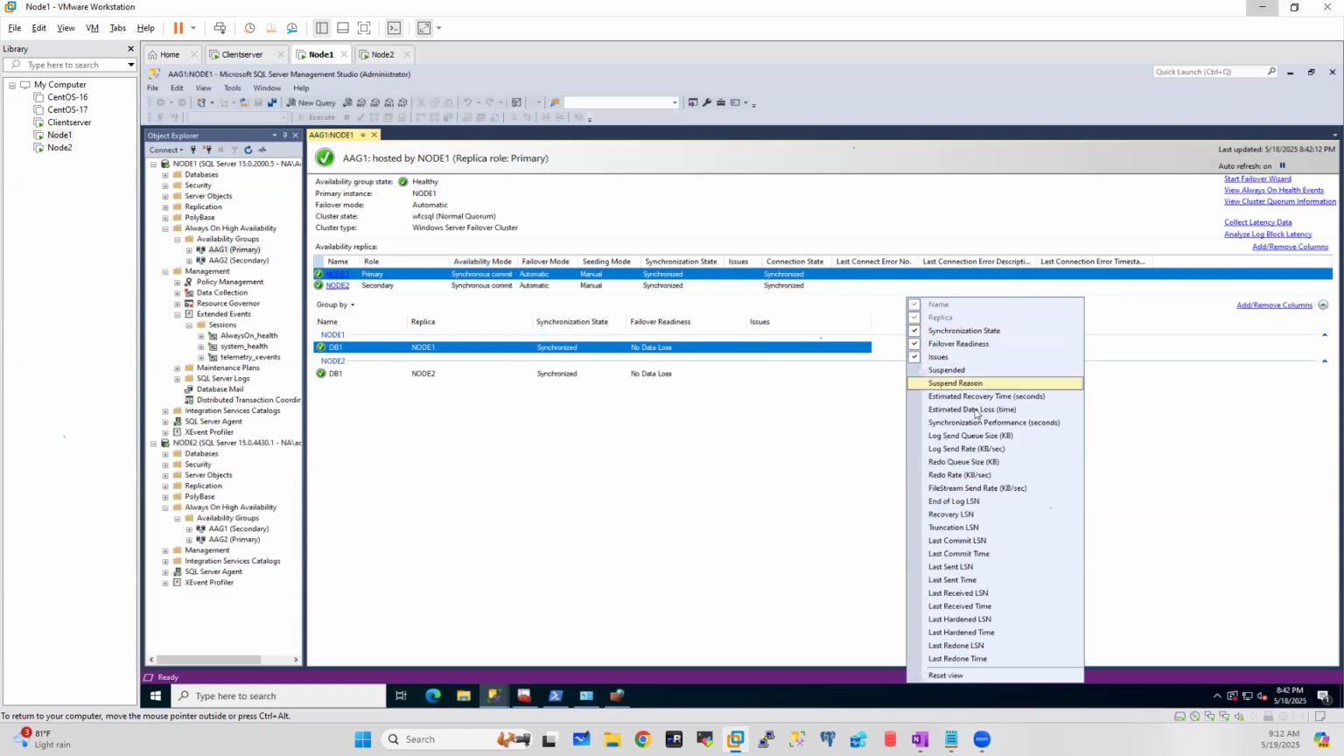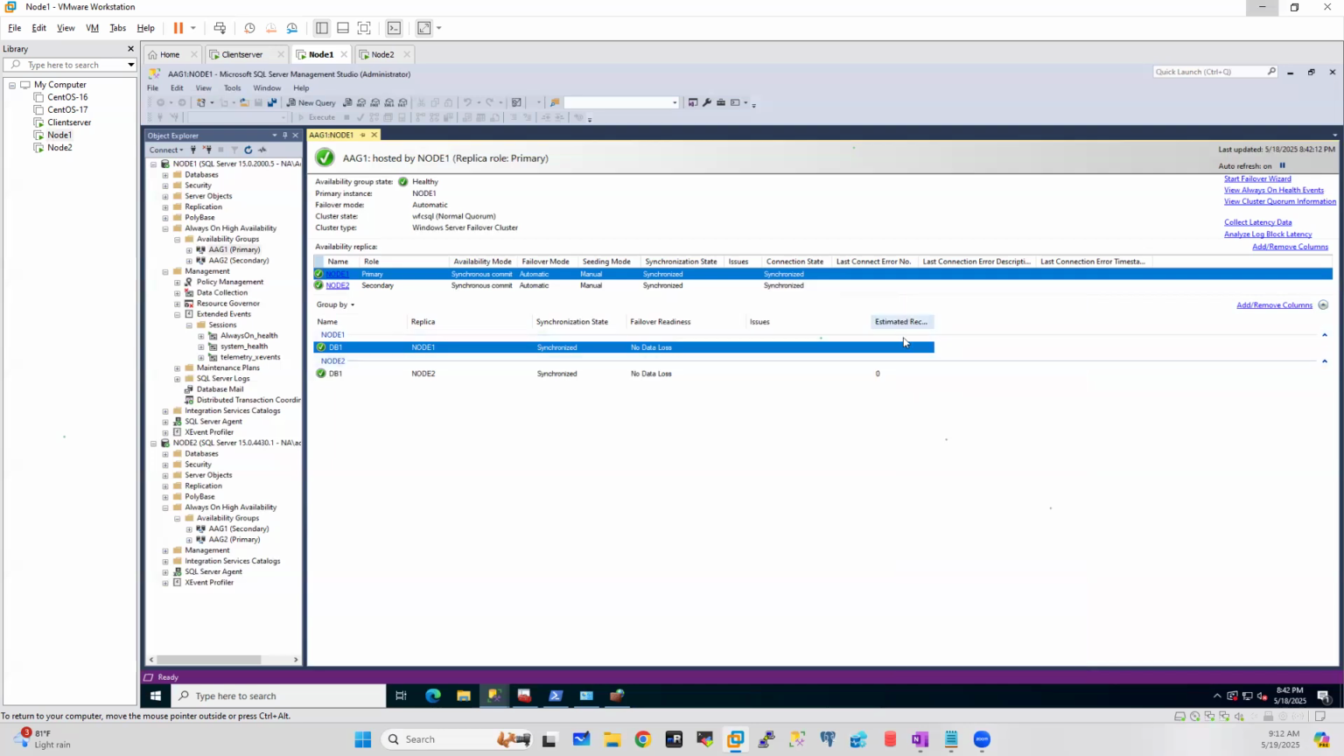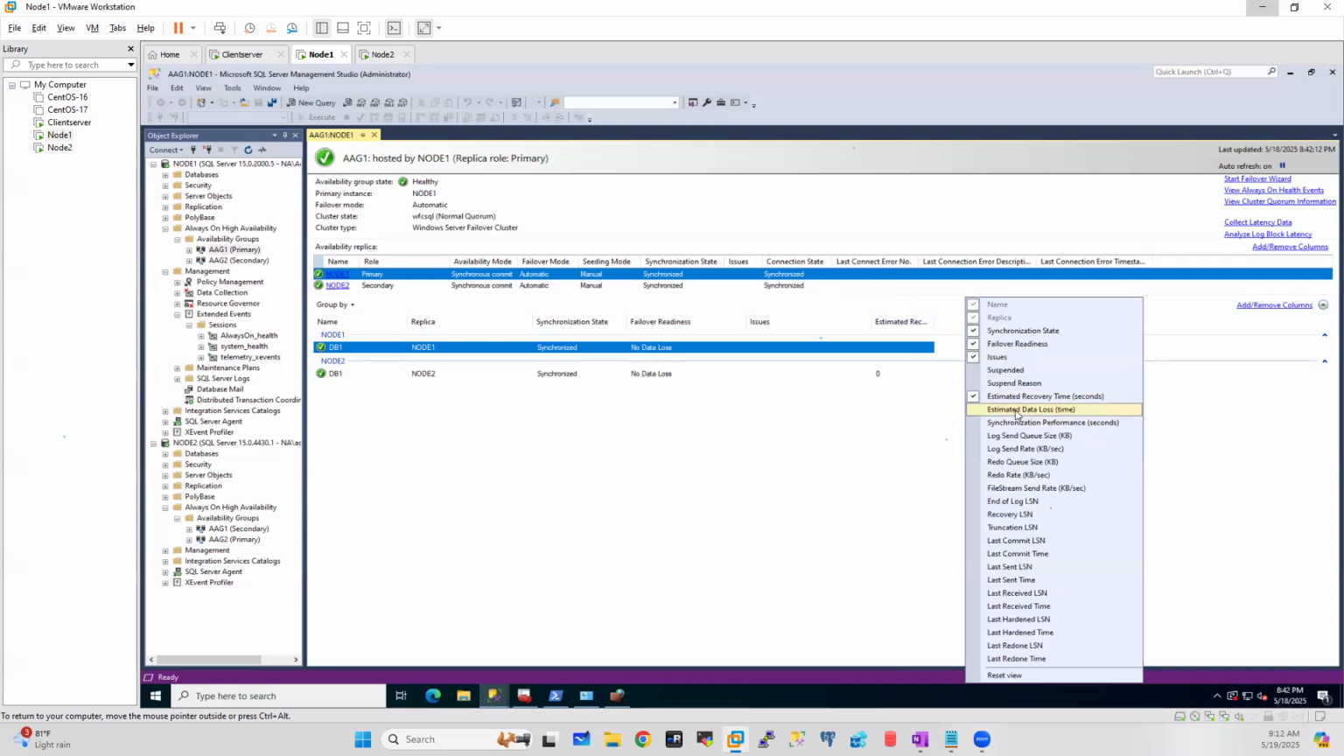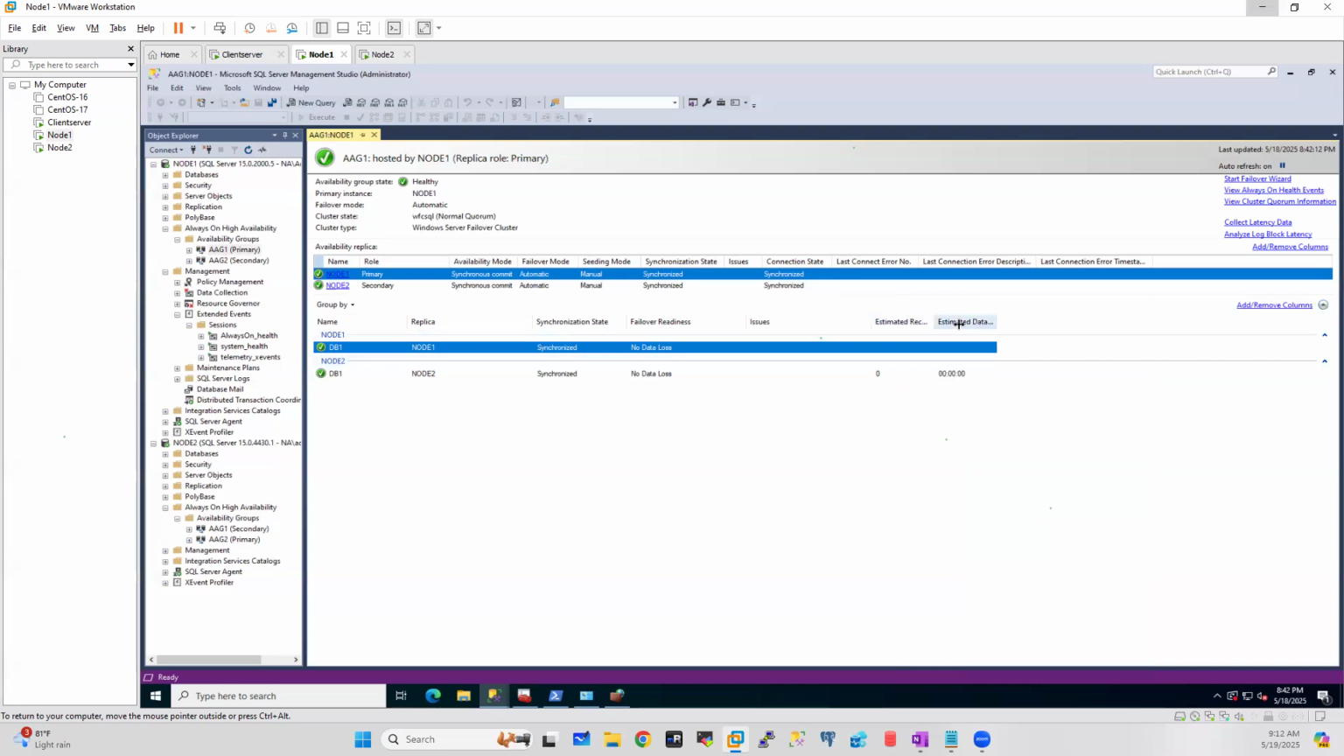For example, you did the failover and the secondary is still not coming online. You can open the estimated recovery time, which shows how much time it is taking to recover the secondary replica to become the primary replica. You can add the recovery time and the estimated data loss. You can see how much data loss there would be if you do failover now.